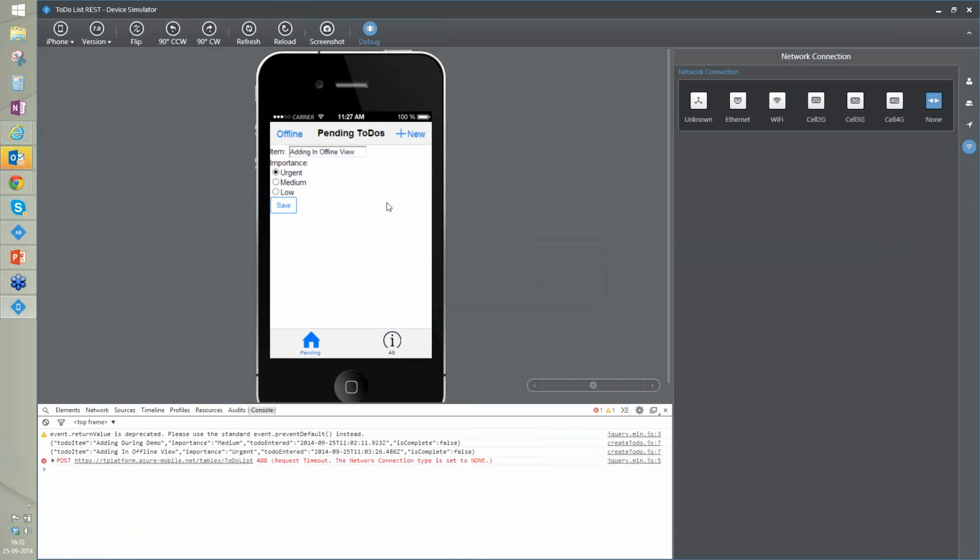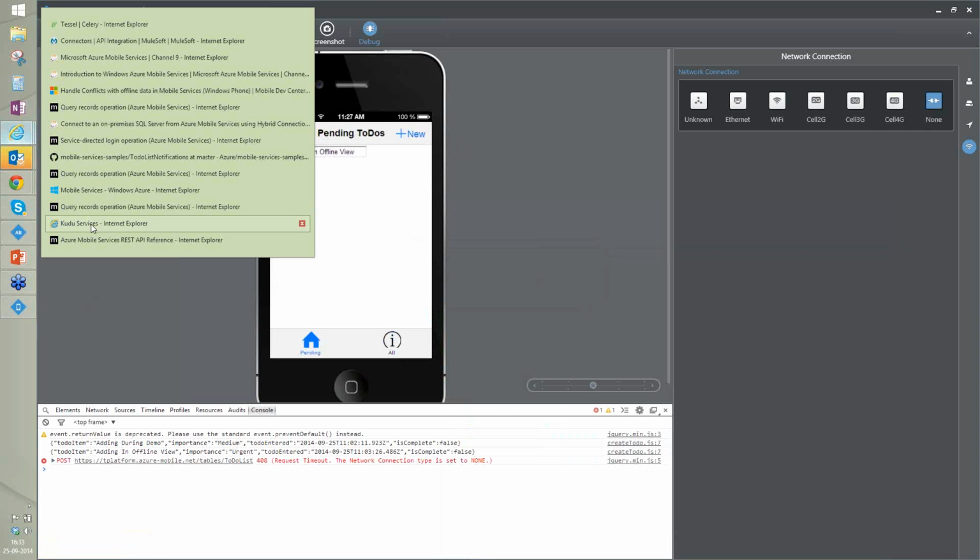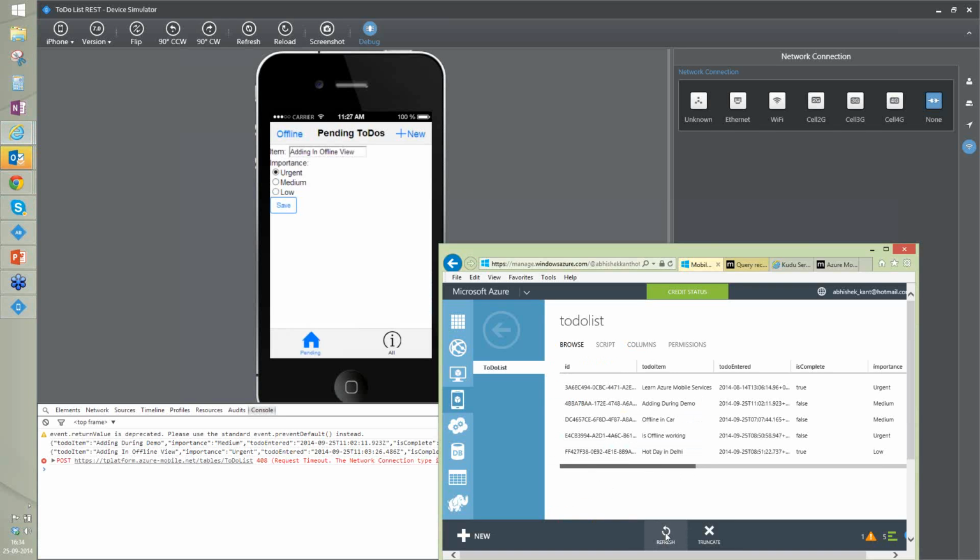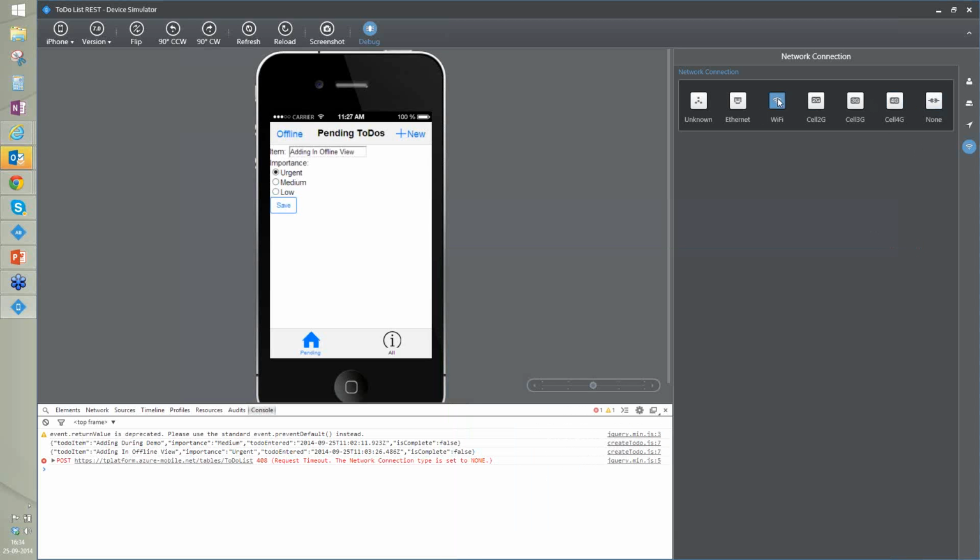I think it should just go out. But let's check again. There may be an error which is incorrect. Let's see if this has been added here as well, which is adding in offline view. So yeah, there was some failure. Oh, because we still have no connection here. So how about we enable the connection and try it, try to see if, okay, so there is no way.